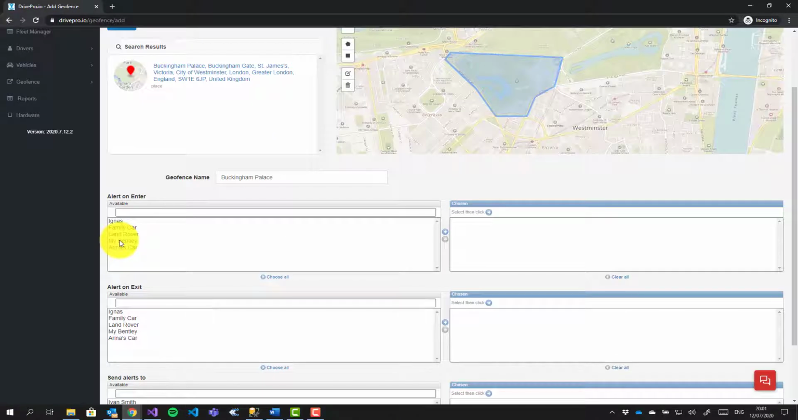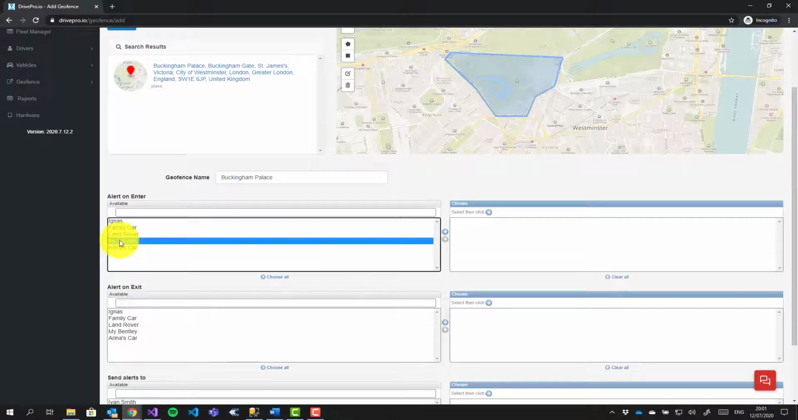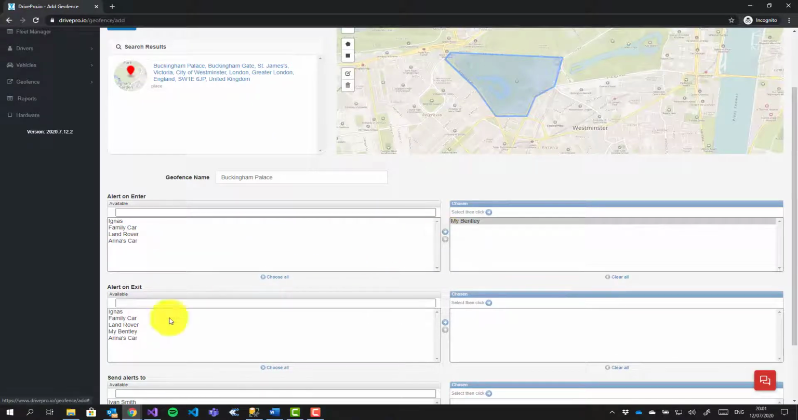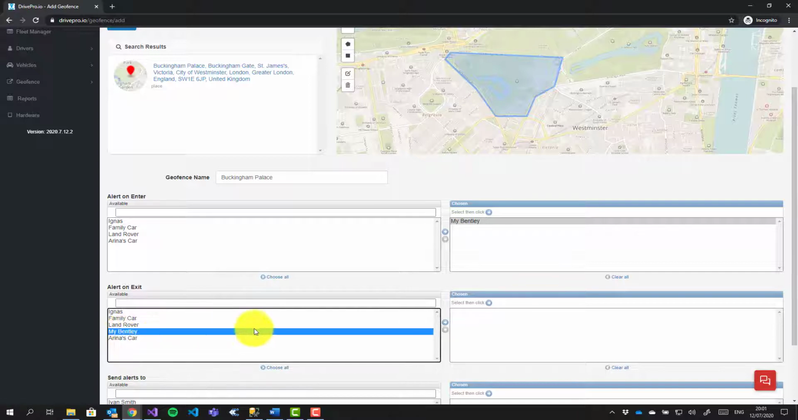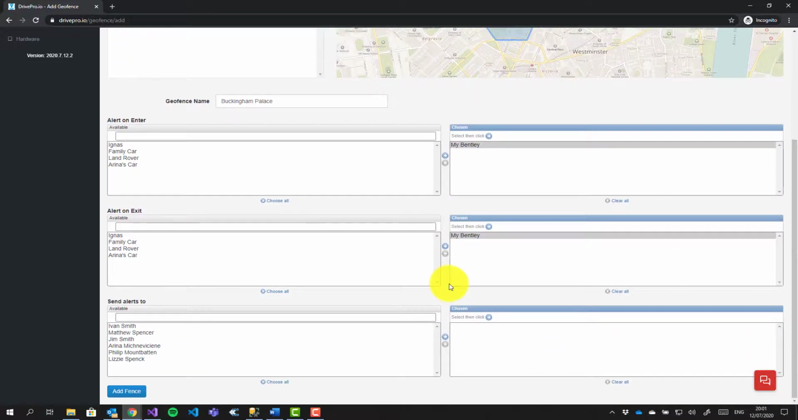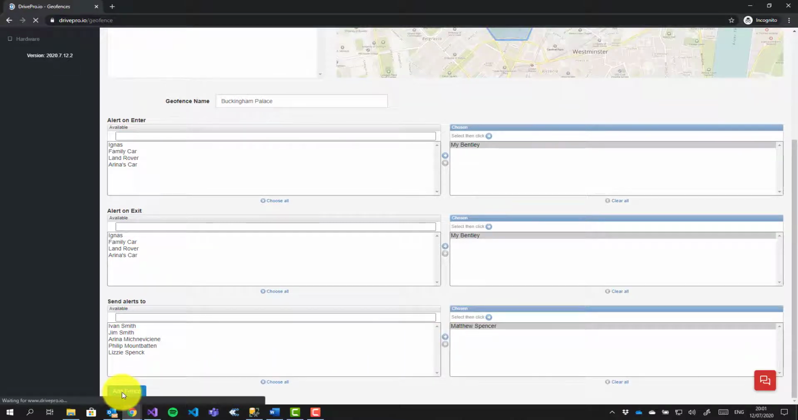Next, we need to set up notifications for the Geofence. Obviously, I'd like to know about my Bentley, so I'm going to add my Bentley for both enter and exit alerts, and I'm going to send notifications to myself. Finally, click Add to add the fence.